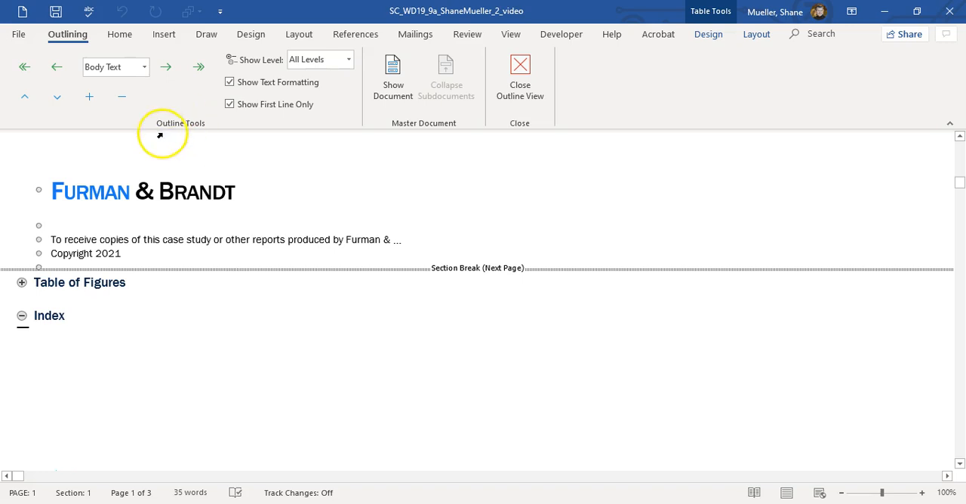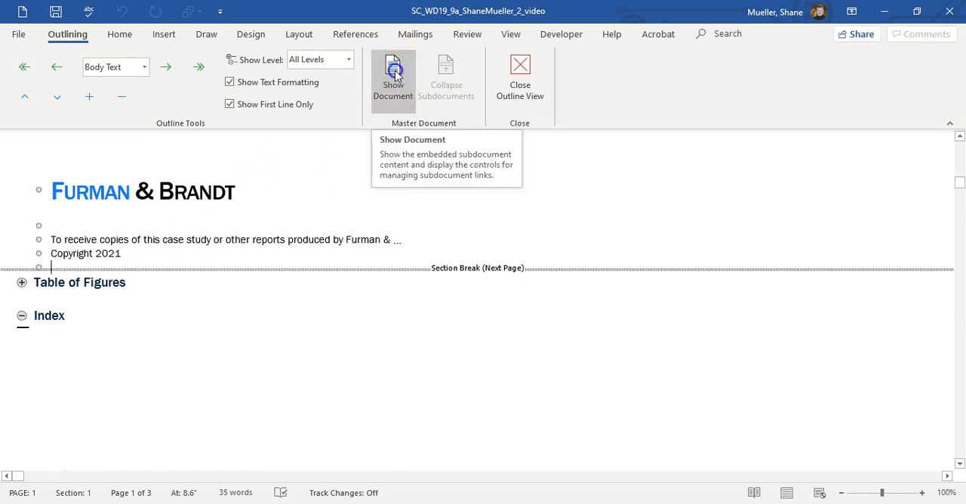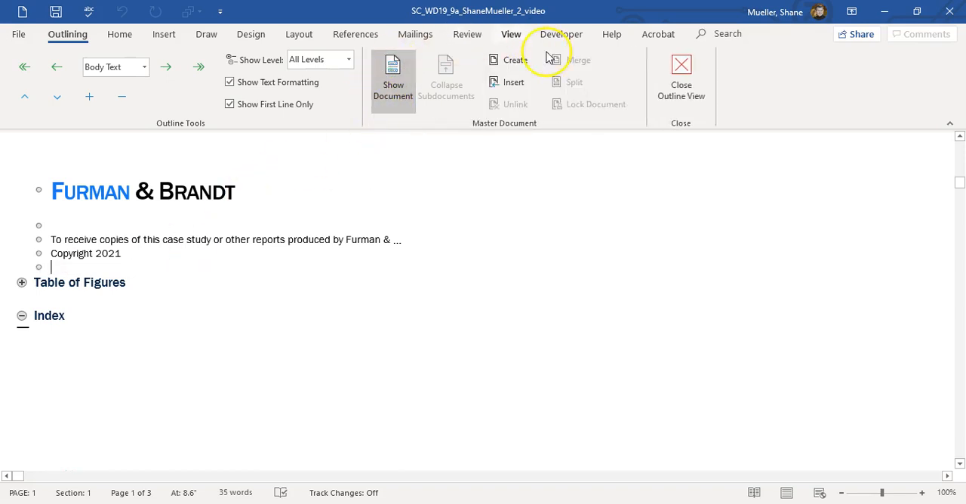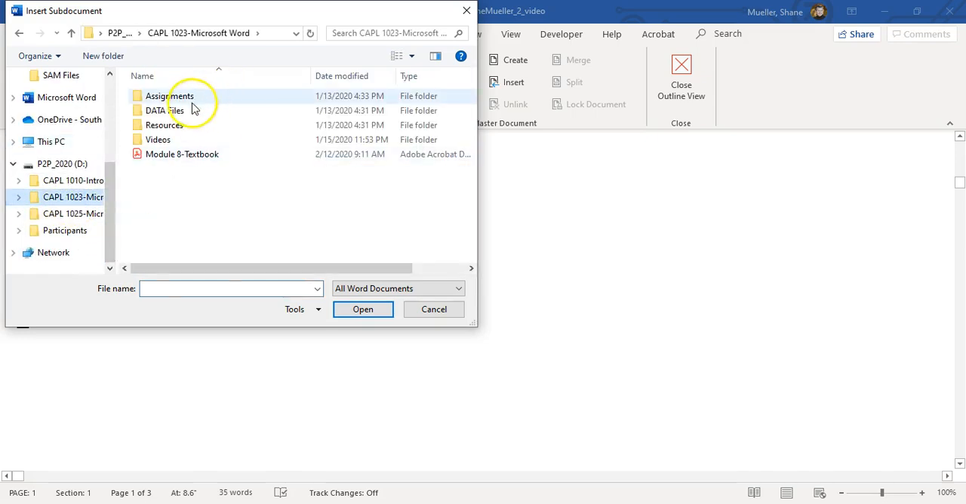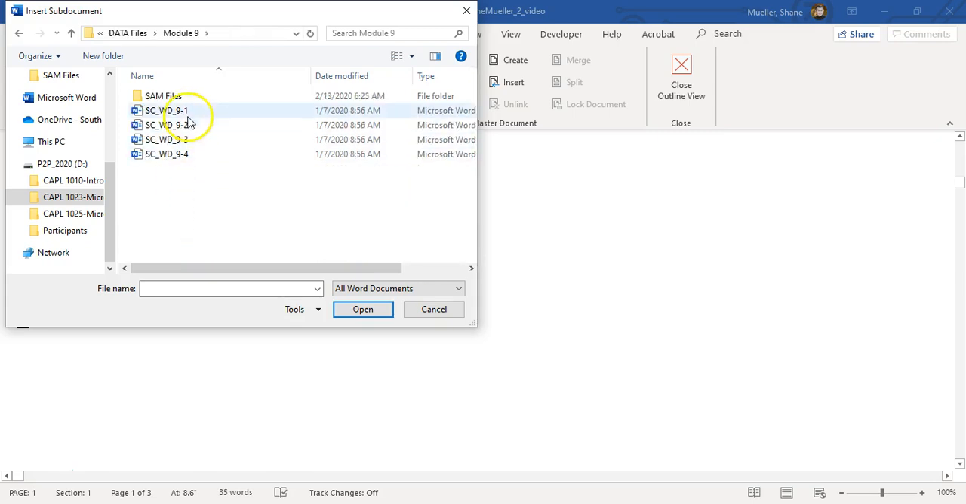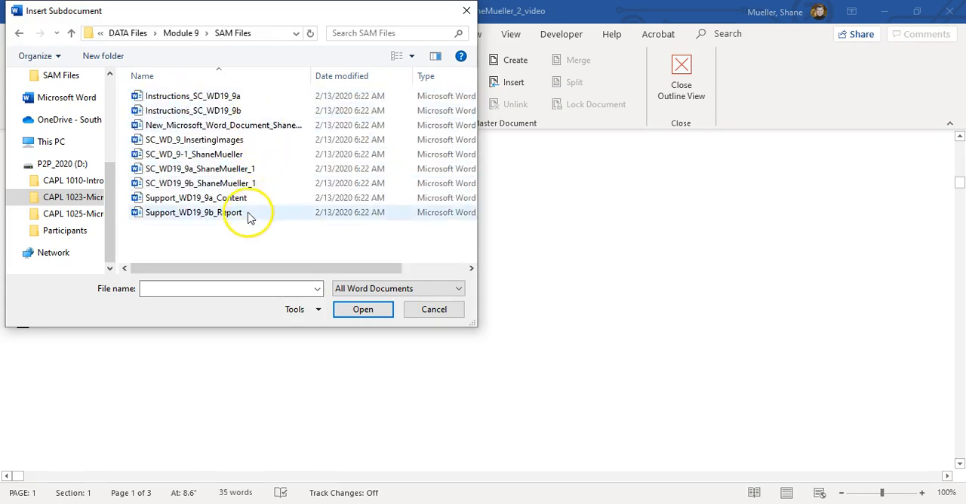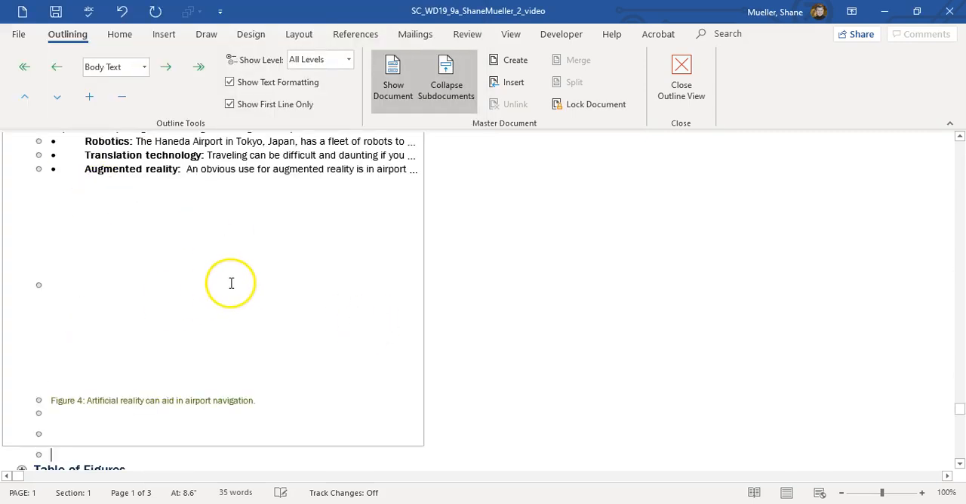And then it says, with our insertion point on the section break above the table of figures, so right up here, we're going to show the entire document, which is right here. And then we're going to insert that subdocument called Support 9a Content. So this is going to be in our SAM files, wherever you keep those data files. So for me, it's in my SAM files, and right there, 9a content. Go ahead and select that one, open. It pops it right in there.